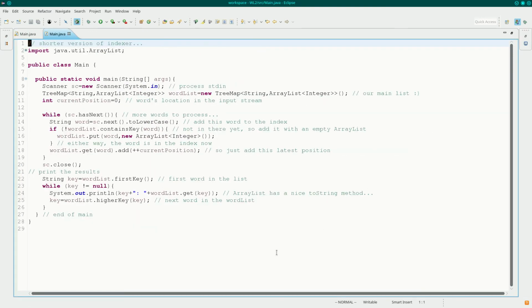So there's PA2. And it's using a tree map, and the tree map is keyed off of strings, and the data type is an array list of integers. And all the hard work is done for you in these built-in classes. Right, so you can run this and it'll give you a nice index. And there's a toString method in these collections that prints out a comma-separated list of entries. So you don't even need to write that yourself.